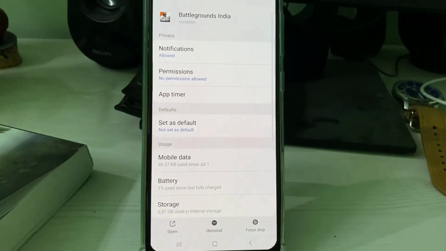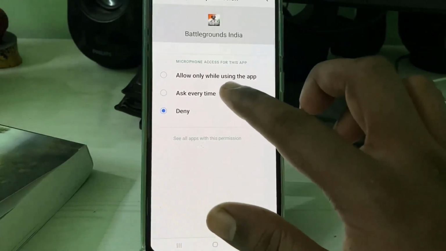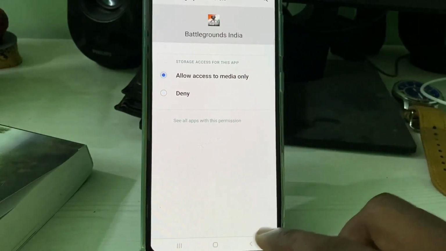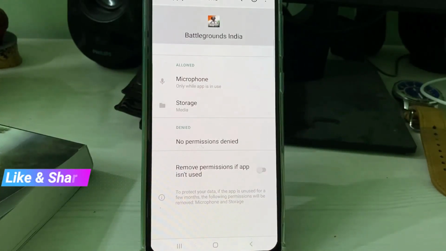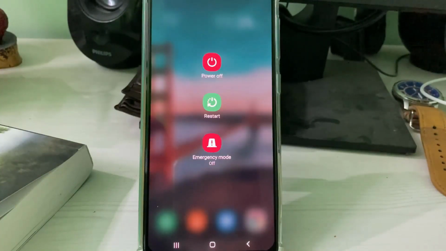Now you can click on App permissions. Here you can check whether all the permissions are allowed or not. Once you give the access permissions, just close all the settings windows and restart your Android mobile one time.